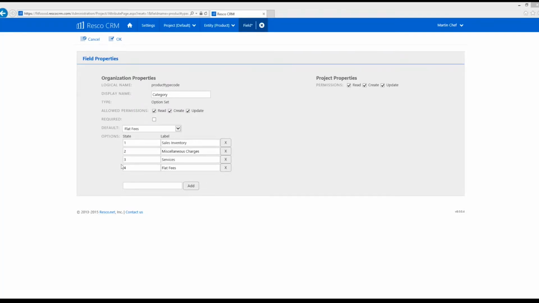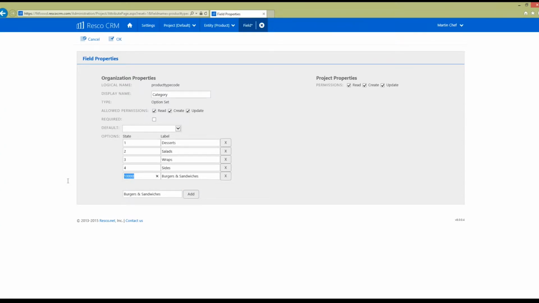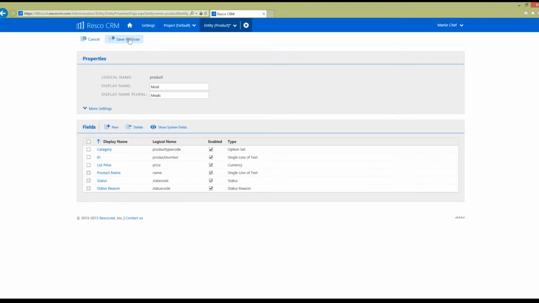Okay, I will add desserts, salads, wraps, and sides. And I will add one more option for burgers and sandwiches. I click on the Add button and change the state number of this option to 5. Okay, I will save and close the changes I have just made.